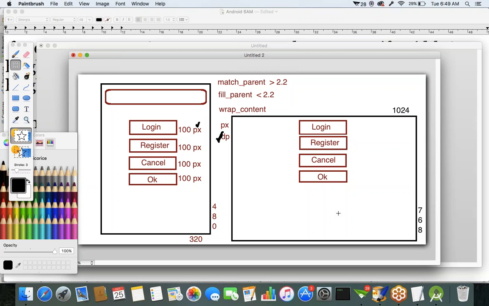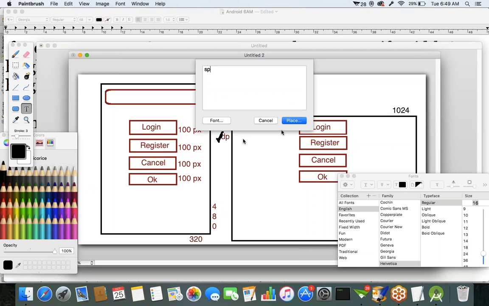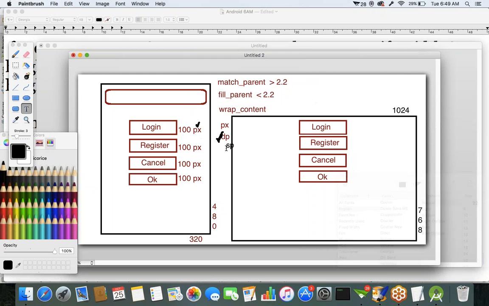And the last one is the SP property. This SP property is not for the UI components. The SP property is for applying text sizes. For example, I want to increase or decrease the text size of this login button text. The text size I want to increase or decrease.